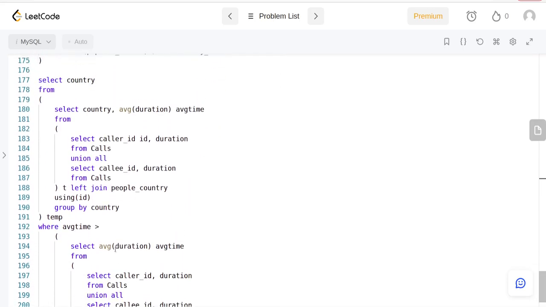Okay, now we want to do the same thing, right? We want to have the same thing, but this time we want to have a country and an average duration, right, for the average time, but with the left join of the people_country and grouping by the country. So kind of a very similar thing, but this time we want to group them by the countries. These averages are going to be by the countries.